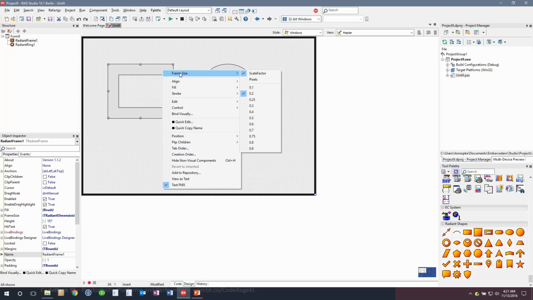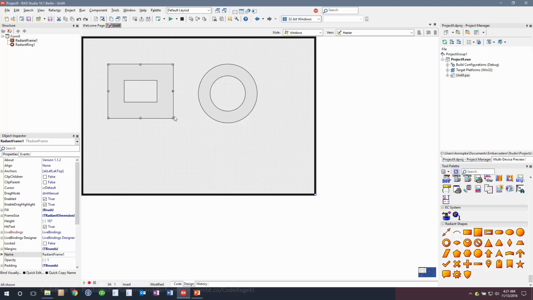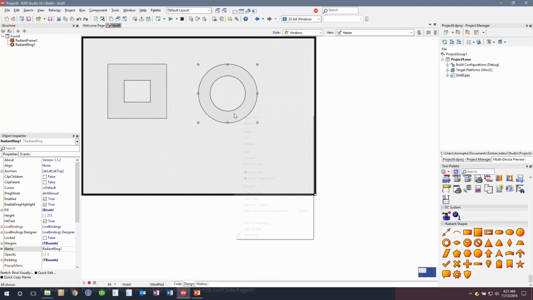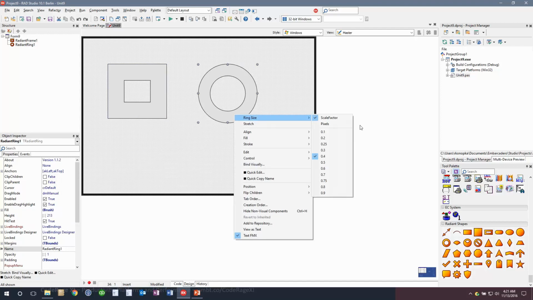One, the default, is a scale factor. And this is part of that design to have fidelity as we scale and change the size of our controls. By default, for the frame, it's set up to be 20% the size of the frame itself. If we want to make that thicker, we can change that to 0.3, and as I resize it, it still has that same relative view. Of course, I can do the same thing for the ring size and make that even smaller.